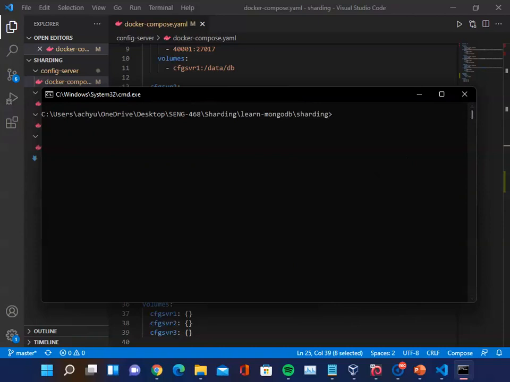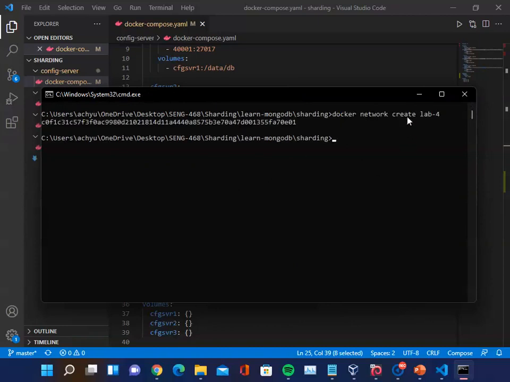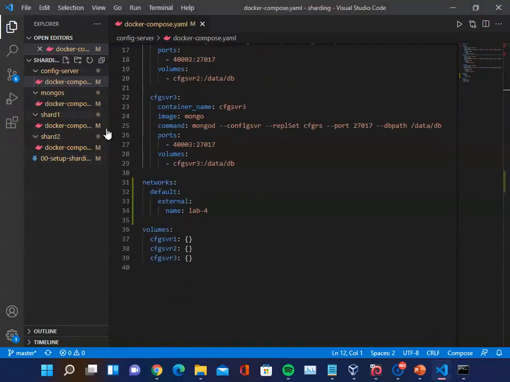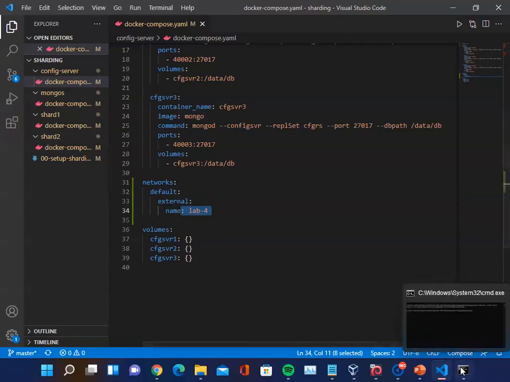Okay. So now we'll create a network for this particular lab called lab 4. It's a bridge network, since we didn't specify anything. And in all of the Docker Compose files that we have here, we are going to specify another element in this YAML file called networks. Under this, we specify the default type, and the name is lab 4, so that all of these individual containers which you are going to bring up as part of different Docker Compose files are added to this network.